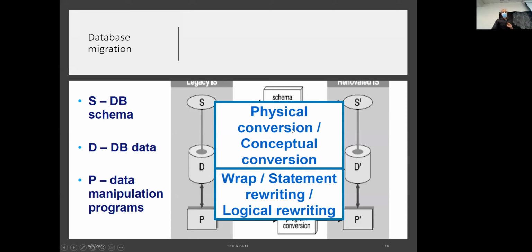So we have a physical conversion, which is really the schema, and at the conceptual level, the data. The schema is your tables, for example, and how they are connected. And the conceptual level would be your data itself. Are there any conversions needed?